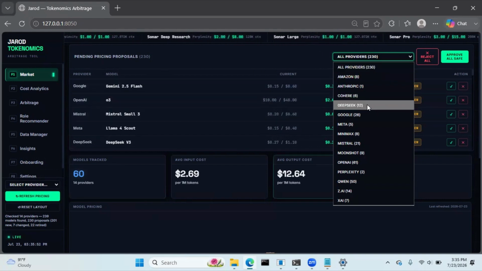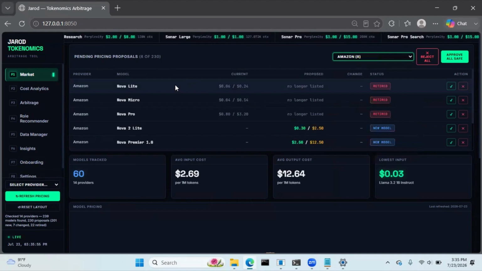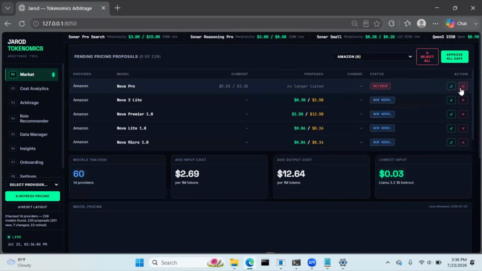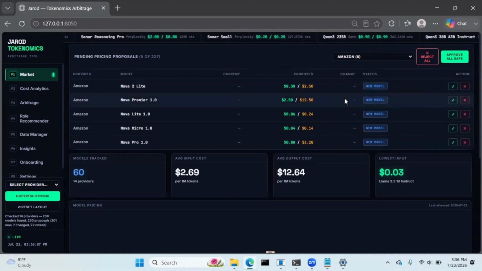or in the dashboard view. We're going to go to Amazon because I pretty much have all of the Anthropic provider or models, I should say. These are retired, so we're going to X these out. We don't have any interest in that.